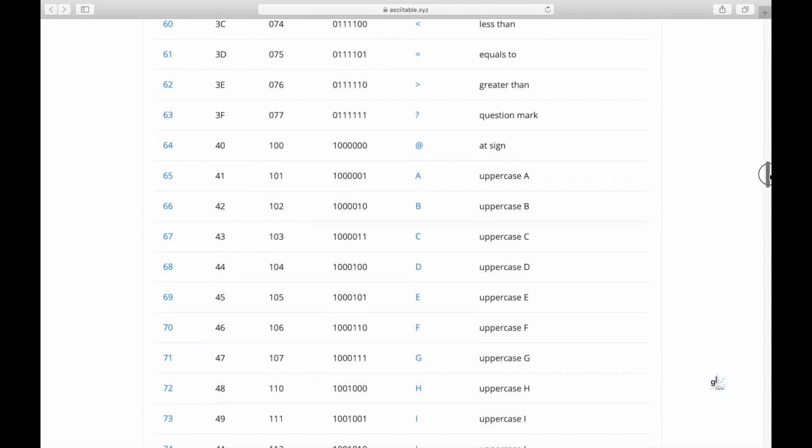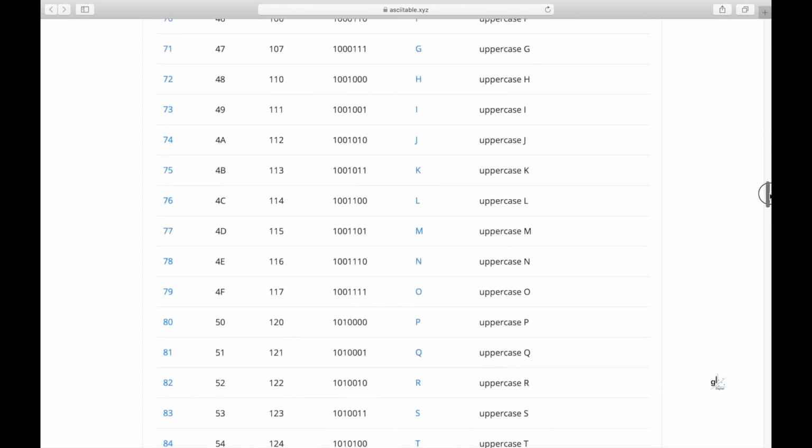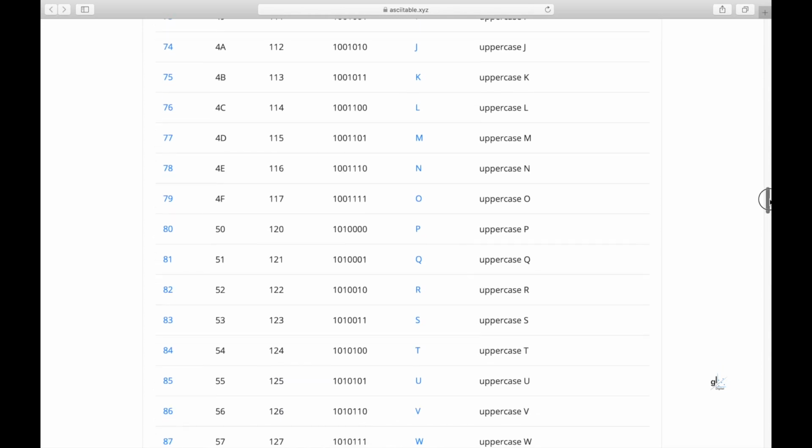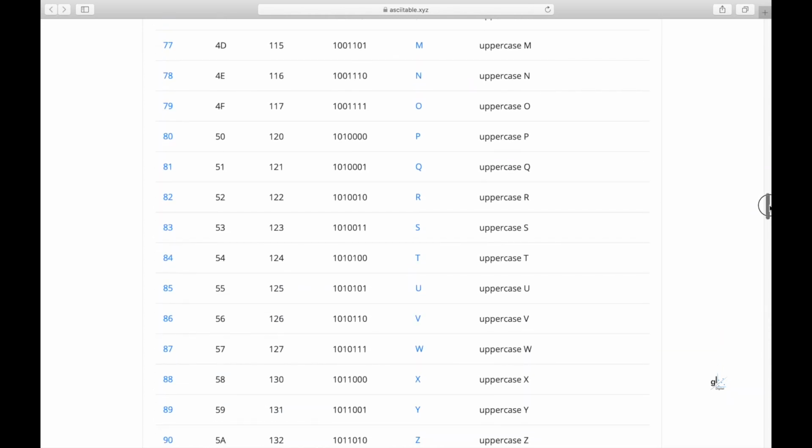ASCII is an acronym for American Standard Code for Information Interchange. It is a code for representing 128 English characters as numbers, with each letter assigned a number from 0 to 127. For example, the ASCII code for uppercase M can be represented as a decimal value of 77.